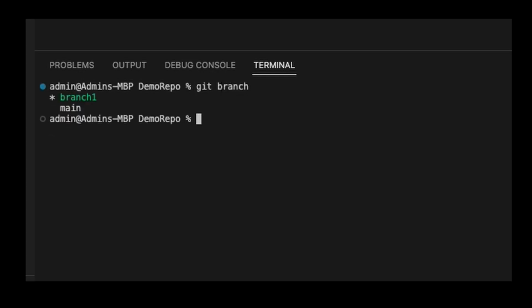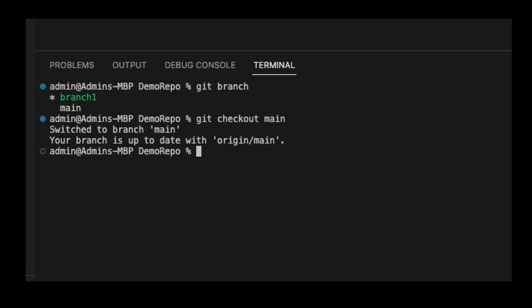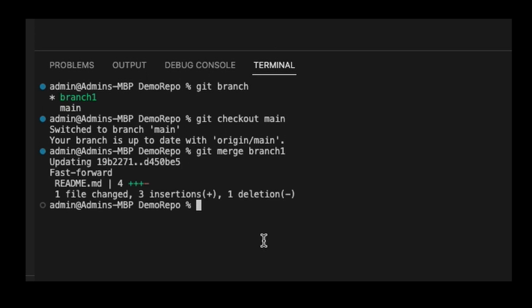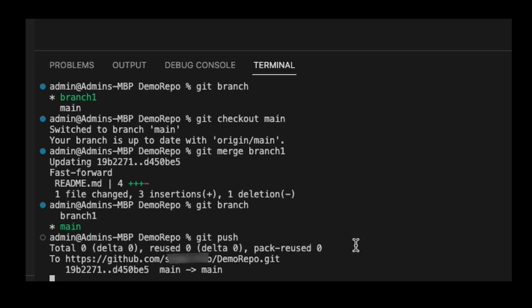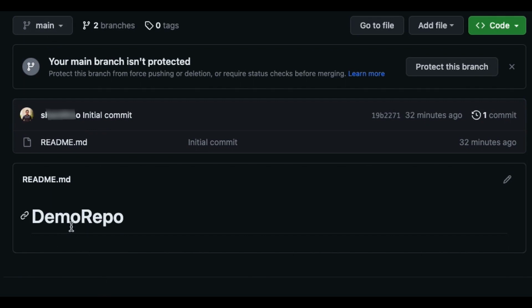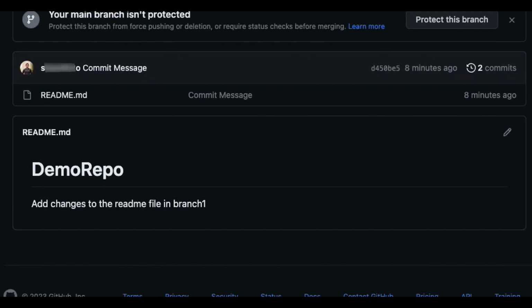Once after that, I am going to show how to merge the branch. The changes that we have made are in branch 1. So now we are going to check out to the main branch and merge those changes in branch 1 into the main branch. And you have to push those changes to reflect them in the remote main branch. After refreshing the remote main branch, you can see the changes that you merged from branch 1 are there.